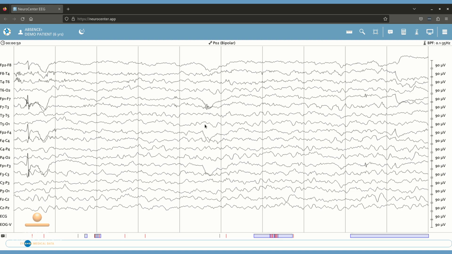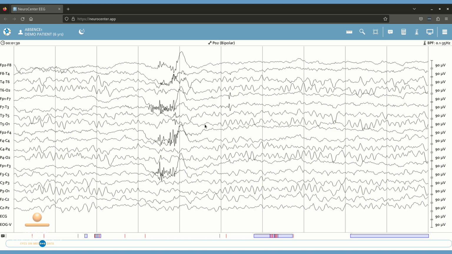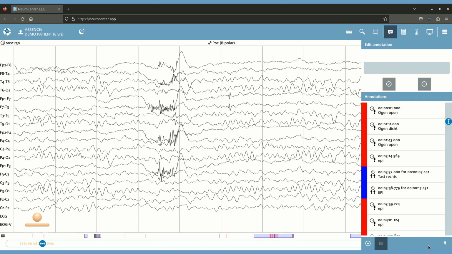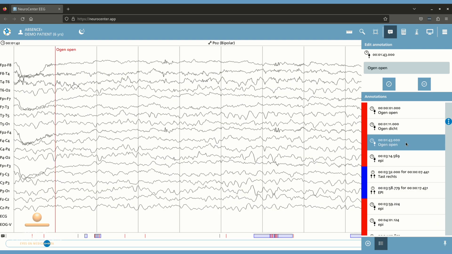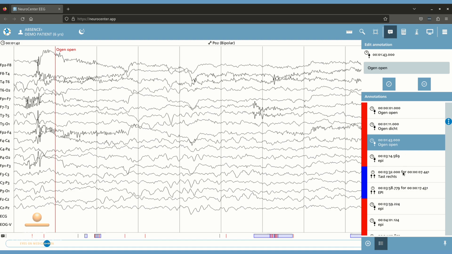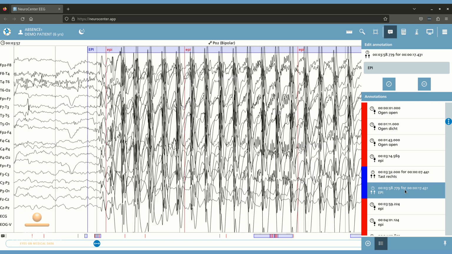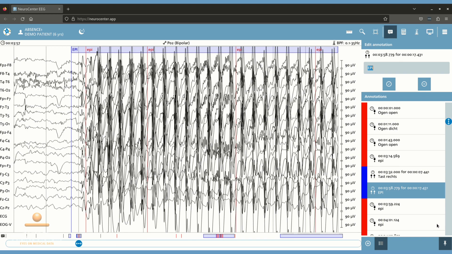The horizontal bar just above the slider displays the position of the marked events in the EEG. We can easily view them by opening the Annotations overlay and clicking on the list icon. When clicked on the events, the viewer navigates to the corresponding section in the EEG. The overlay can be made permanent by clicking on the pin icon.